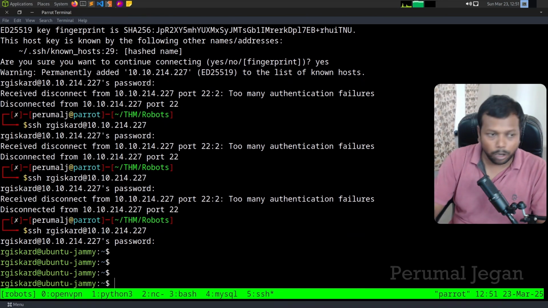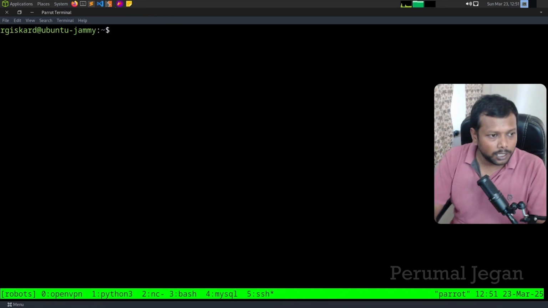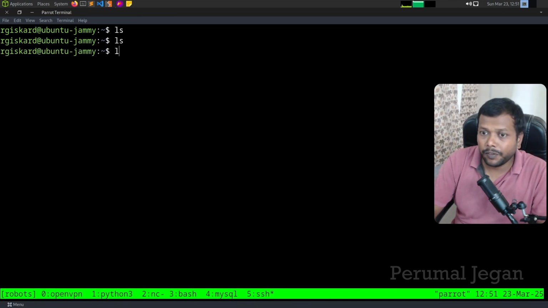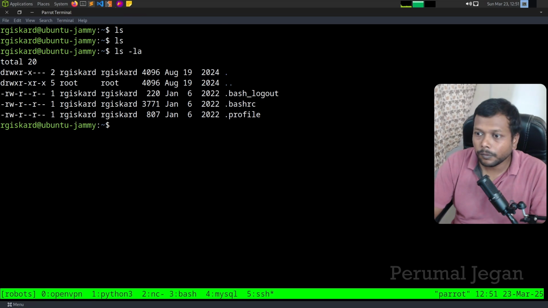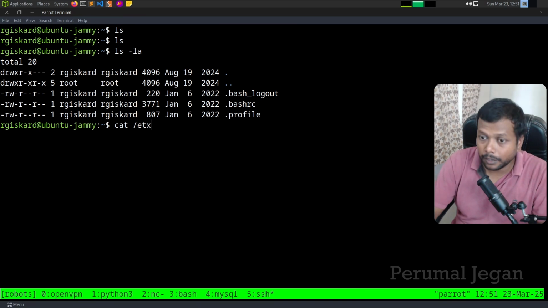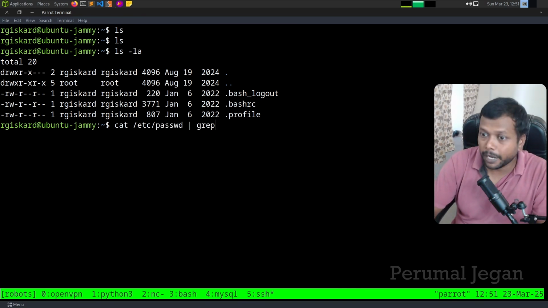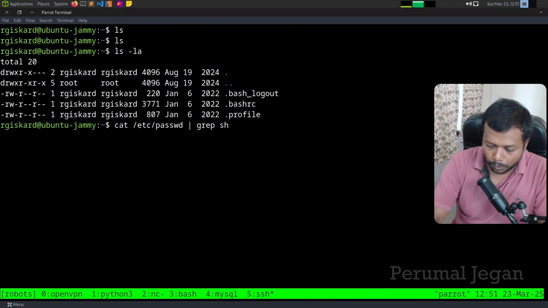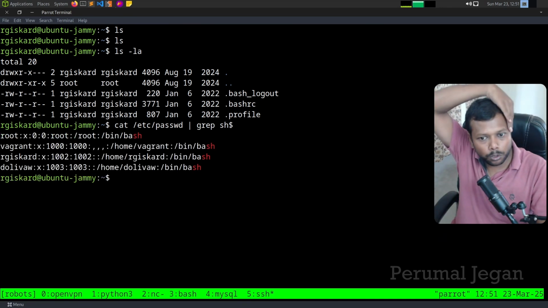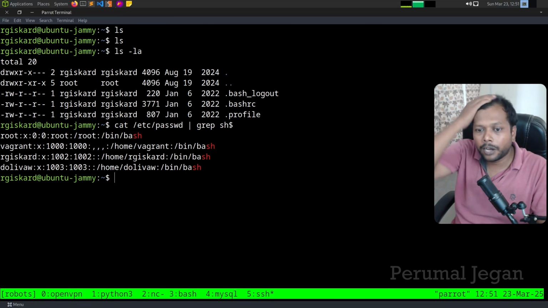Yeah, now we logged in as the user rjscard. Okay, now let's see where are we right now. It's not having anything. Now let's read the /etc/passwd, piping it through grep to find the users who have shell access. So there are 3 users apart from root: vagrant, rjscard, and dolivav.